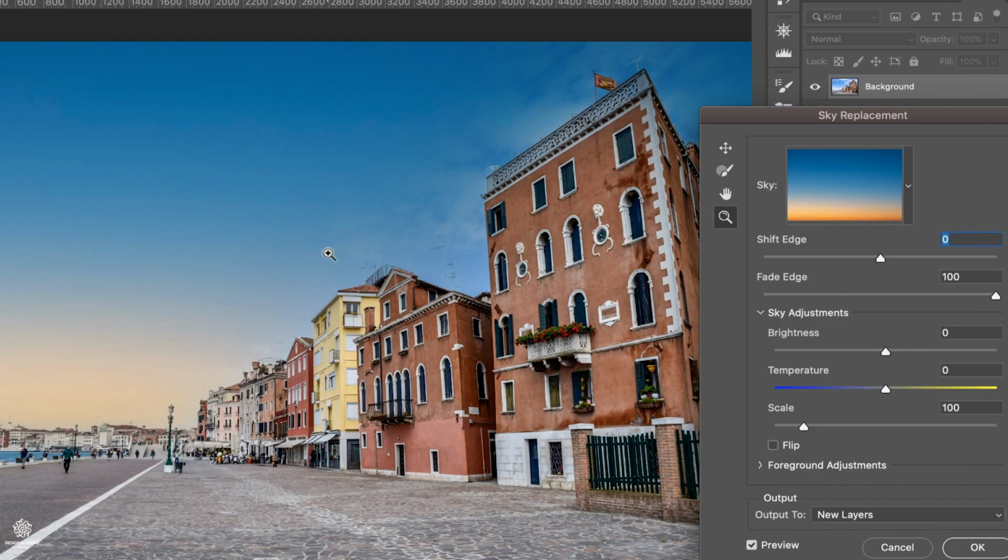To get even more precision, you can also zoom in and select just a section of the sky, or move the sky around to find the right configuration of clouds or even the color you want.